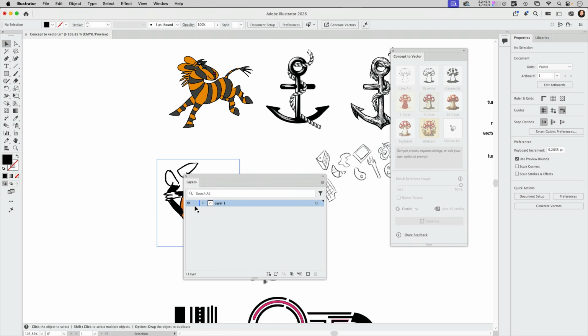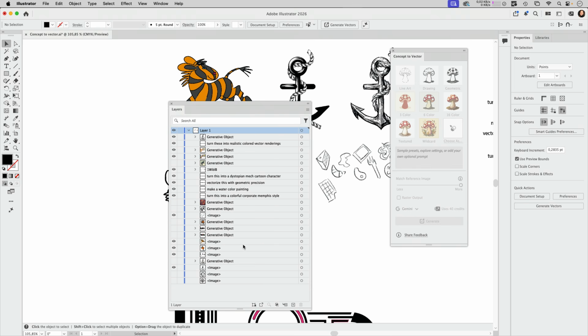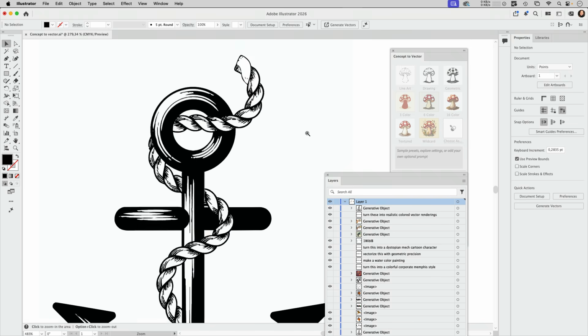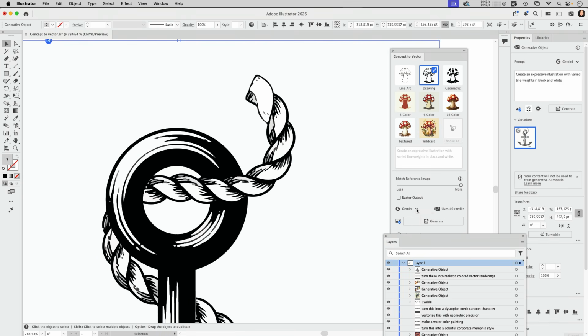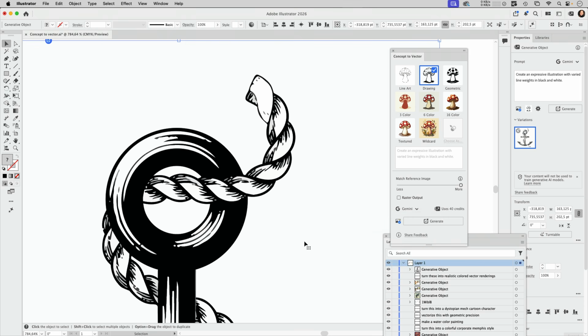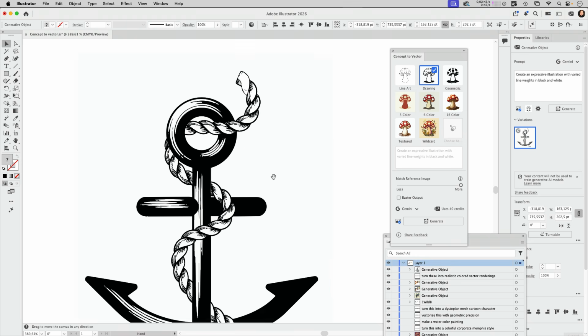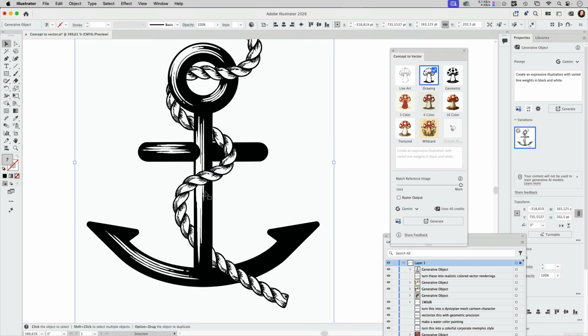Let's go to the Layers panel because I've hidden it. That one was so much better. There you can see a vectorization that it did. Let's take a look at the settings of this one. That was Gemini 3.0. So probably that gives you the better result, but as you can see, that's pretty good.